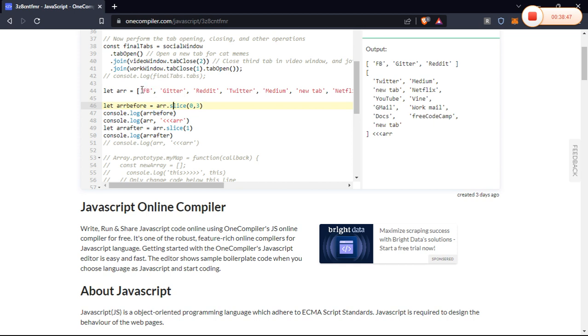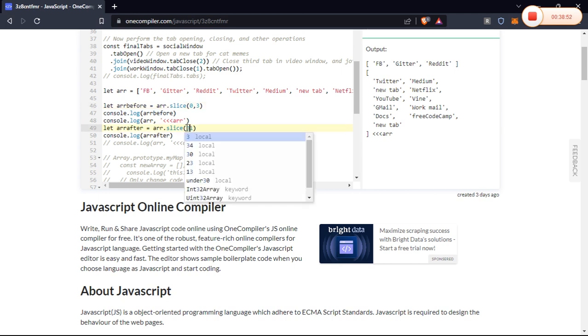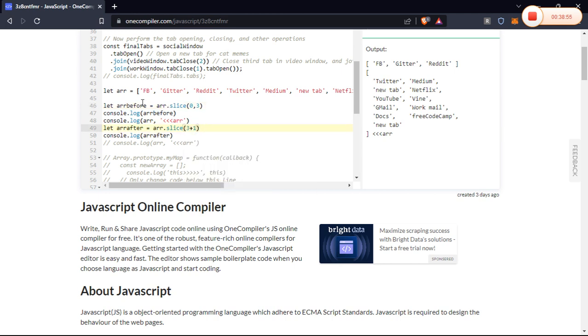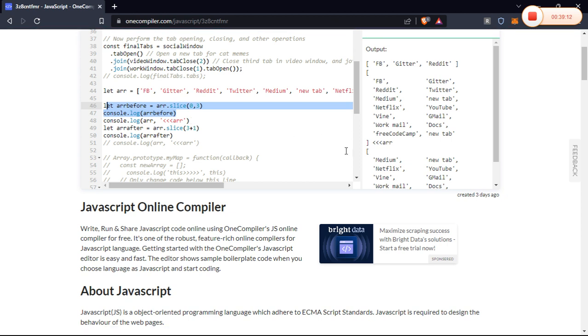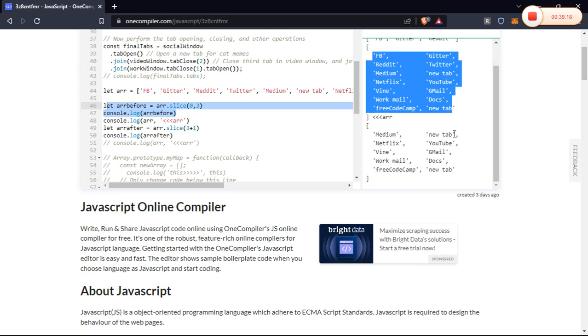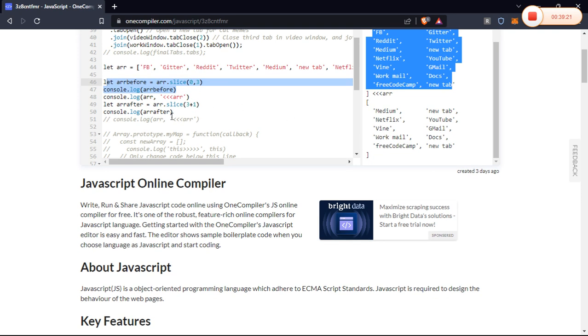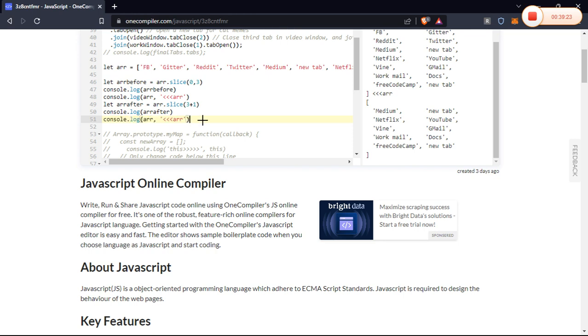So even after the first slice operation, this array still remains the way it was at the very beginning. So when I say 3 plus 1, it's still going to start counting from 0. So you see, our original array is always starting from the beginning, no matter what we do. This is the original array.